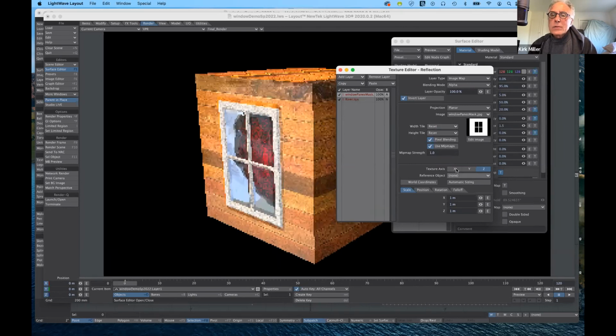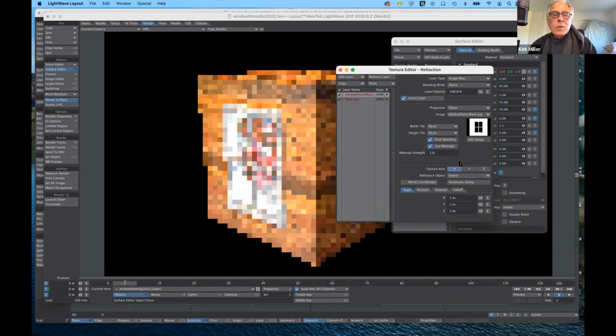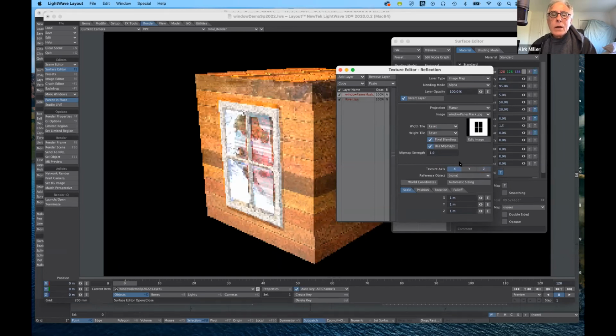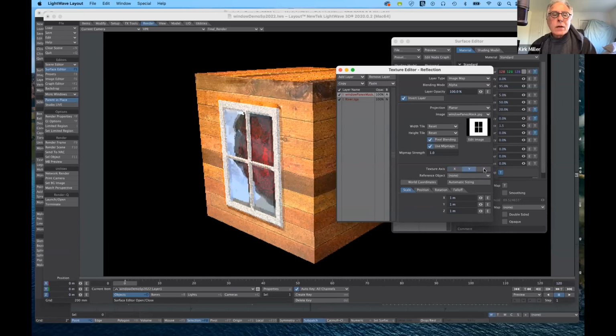And then let's also select this along the x-axis and see what we get. Notice how it doesn't look right. If I select it along the y, a little bit better, but not really. And if I select it along the z, which is the default, that looks much better. Now the size of that, the scale of the reflection, I'm leaving it at 1 meter, and that looks pretty good.